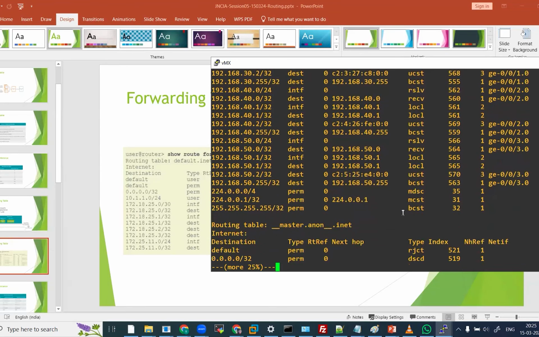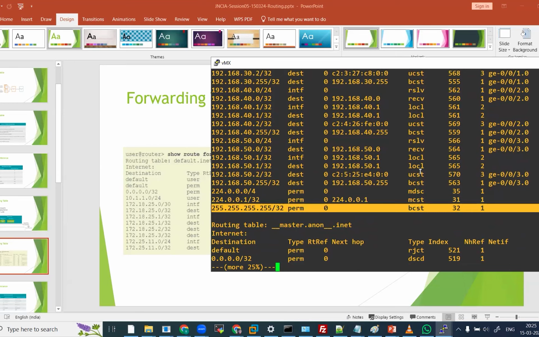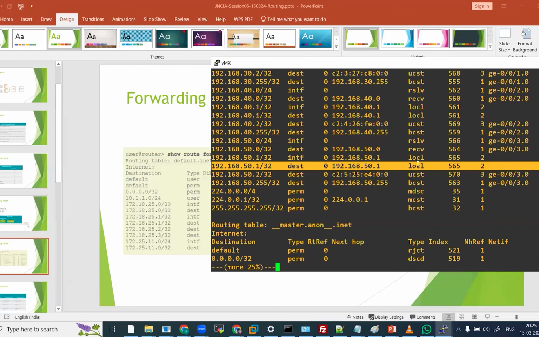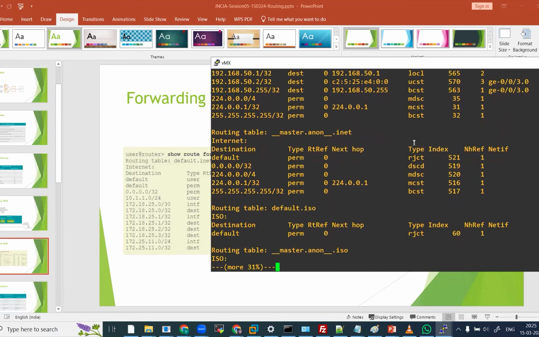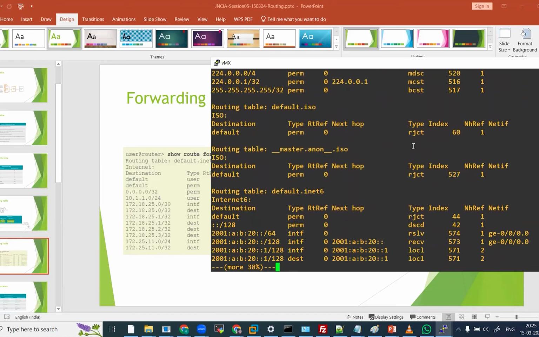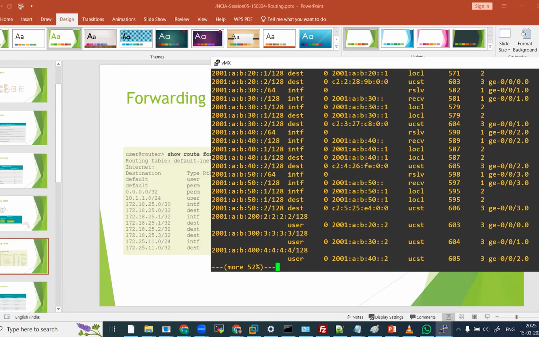Is it unicast or broadcast? So you can see here, this one is broadcast multicast, right? And this one is a broadcast. This is a local entry. This one got resolved from the other entries. So the forwarding table has more detailed information.